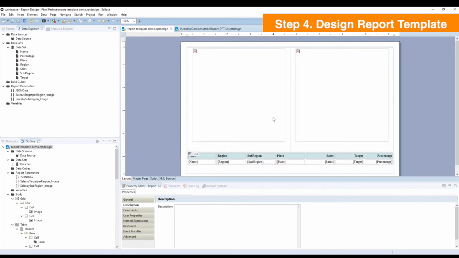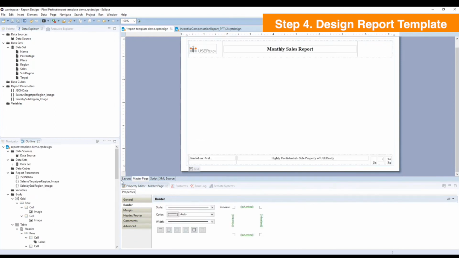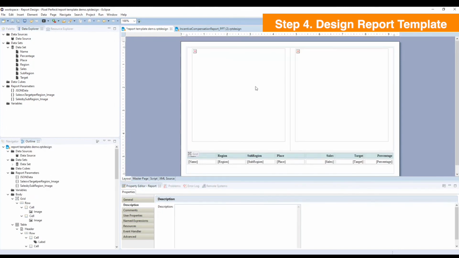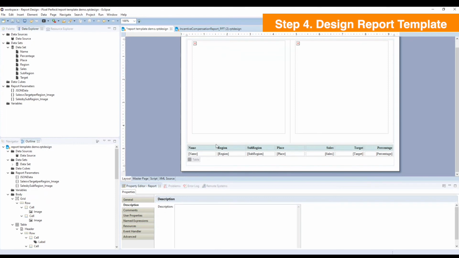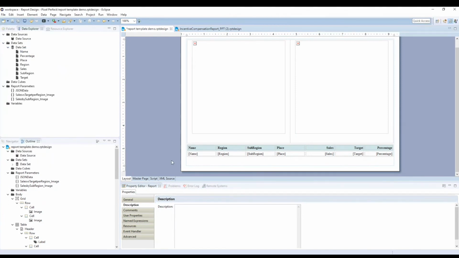Okay, so now we are done with the report template design, where we have added header, footer in the master page, and then added the 2 charts present in the dashboard, followed by the cross tab. Let us save the template now. So go to File and click on Save. The next step is to integrate this report template with the dashboard and generate the report.